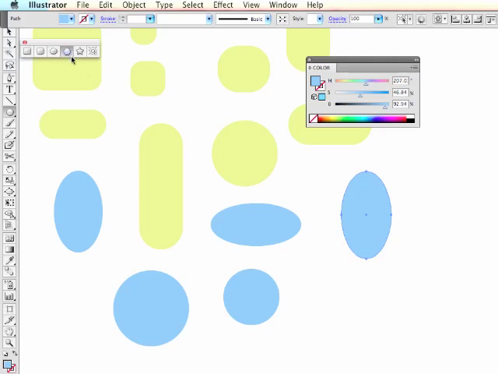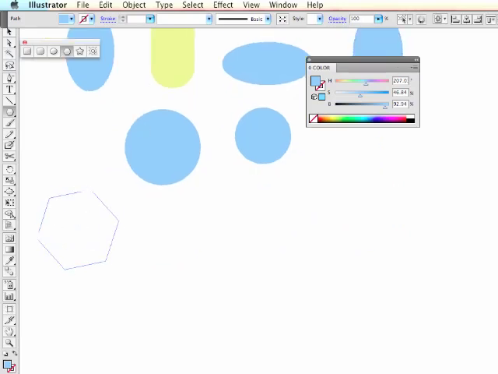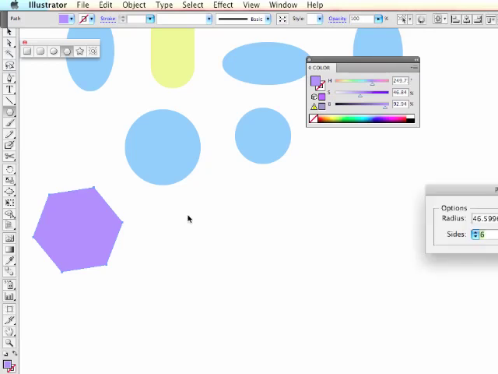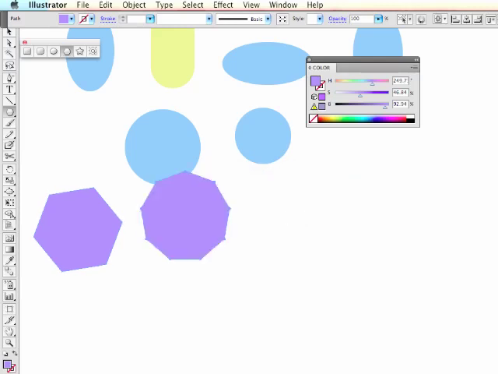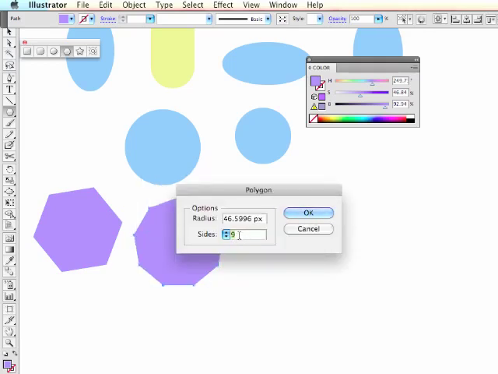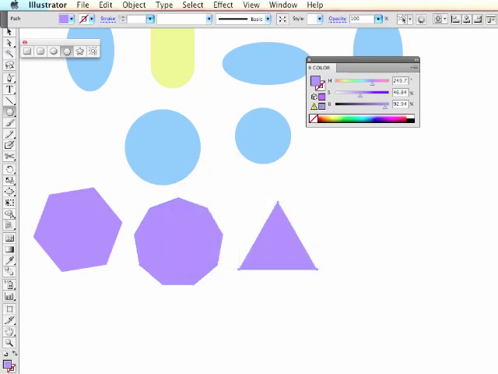And then we have the polygon tool, and I think the default value for a polygon is a hexagon. But once again, if you tap on the artboard, you'll get these options, and you can choose how many sides you'd like your polygon to have. We have a 9-sided one. And of course, if you want a triangle, you'll just type in 3 and get a triangle for a 3-sided polygon.